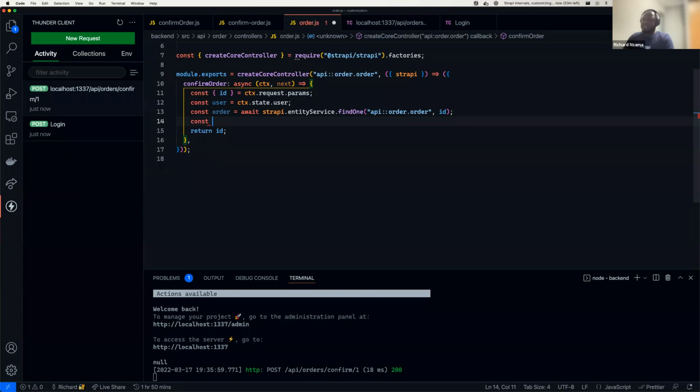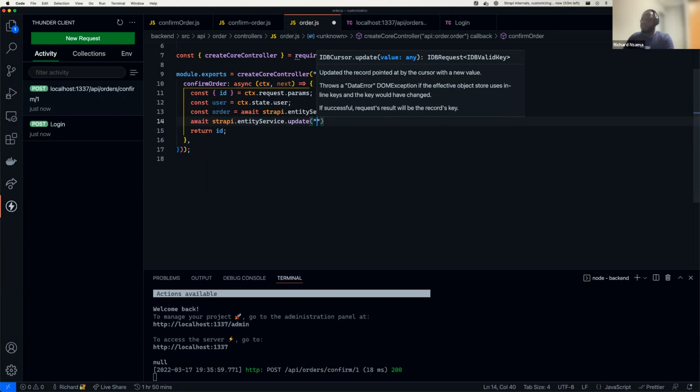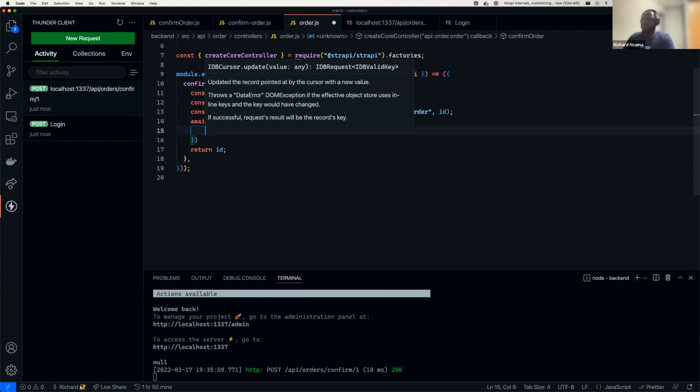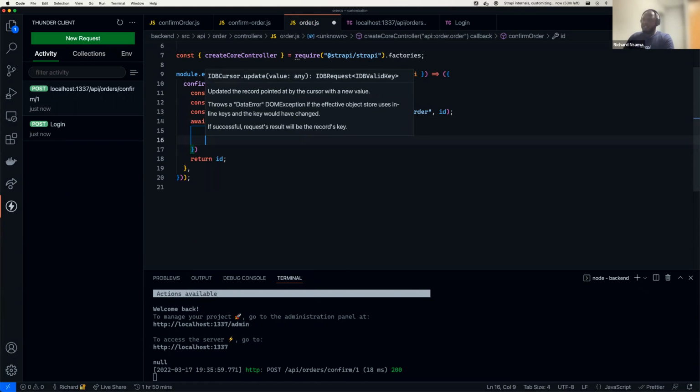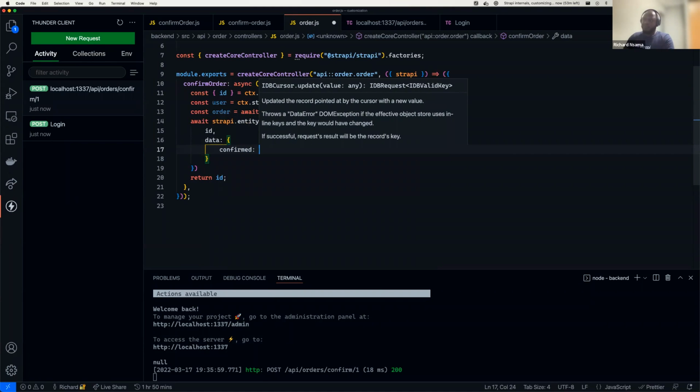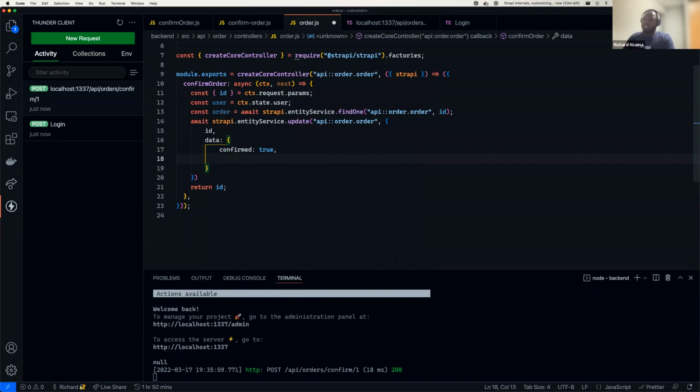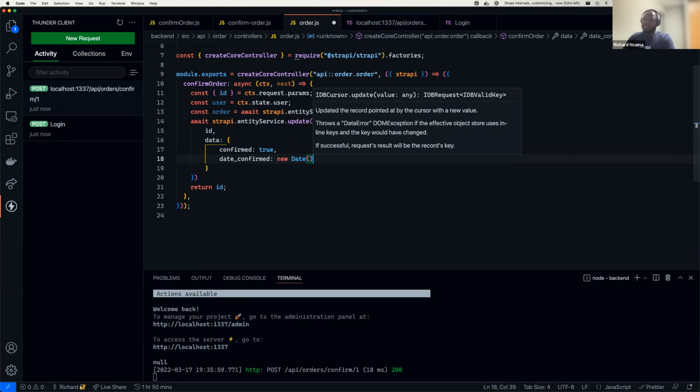To do that, you can just say const update, or actually, we don't even need to pull out that value. We can just say await strapi.entityService.update. We're going to pass in our UID, which is order.order. We're going to pass in an object. Inside that object, we're going to pass in the ID, which is just ID, so we can leave it like that. And we're also going to pass in the data we want to change. We want to set confirmed as true, and we want to change the date this was confirmed. So we're going to say date confirmed to be that.